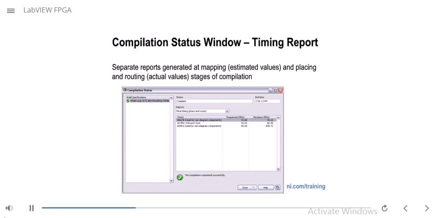So another report that we can look at is the timing report. Again, there are two separate versions of this report as well. One is going to be generated at mapping, which is kind of the estimated values, and another one will be shown at the placing and routing, which is going to show you your actual values of timing during compilation.